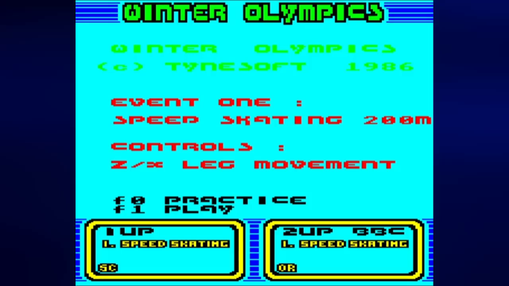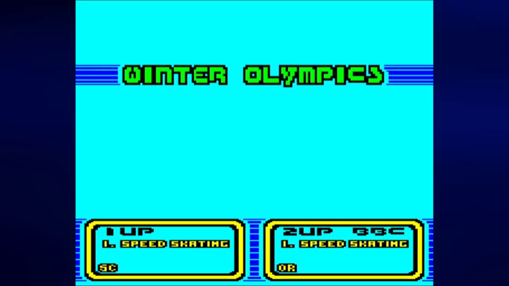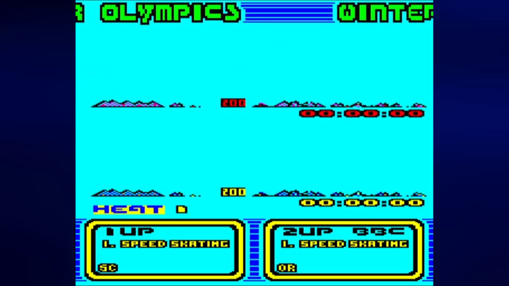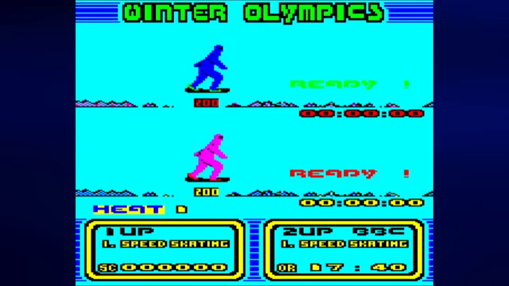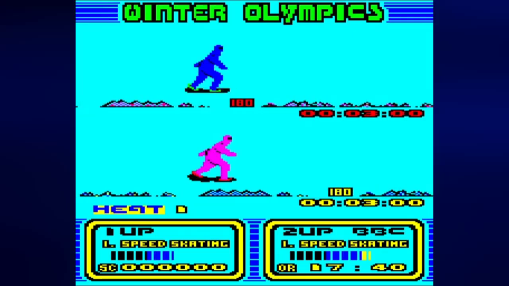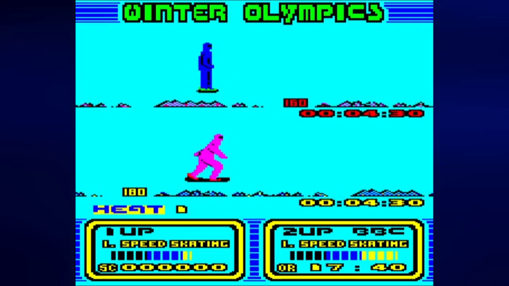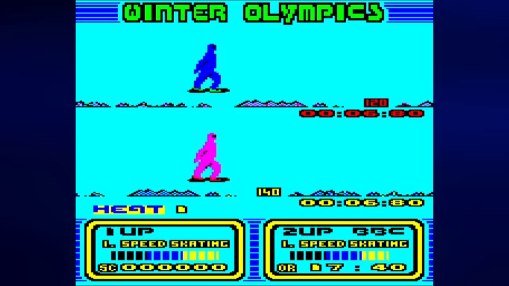And honestly, I'm just going to be playing through all these. I'm not going to be doing much practicing. You can do that if you want, but I'm just going to play through all these. Now really all you want to do is just mash Z and X and alternate between the two buttons as quickly as possible.